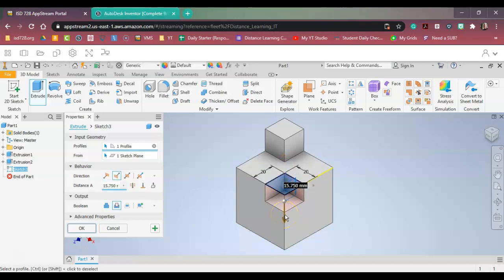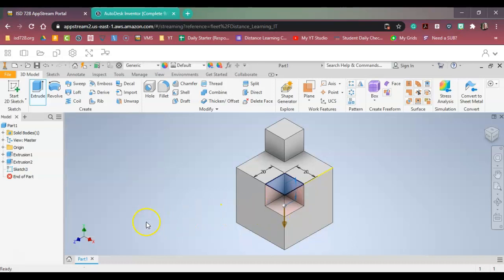Now I'm going to go to my keyboard. I want to have it extrude down inside my cube for exactly 20 millimeters. So I'm going to type in 20. I'm going to hit enter on my keyboard and try that again. Boom. I now have a notch cut out of my cube.